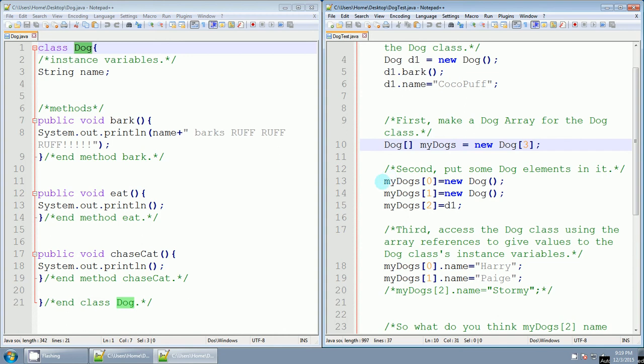The second thing that we do is put some dog elements in it. In order to do that, knowing that this is a list of 3 items, and also to let you know arrays start off at an index of 0. So this is basically our little laundry list of dogs. We use the reference variable that we created right here, my dogs. Then we have to use the array symbol with the index inside. The first one again is going to be 0 because that's how arrays work, and equals new dog. So it's kind of like repeating yourself a little bit.